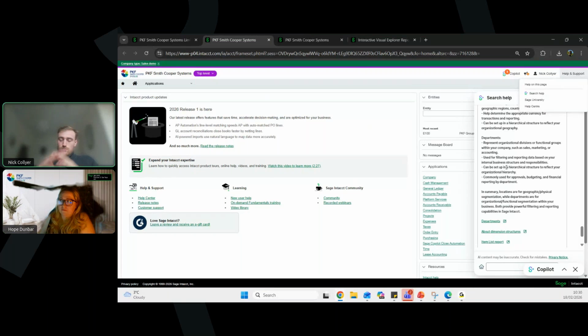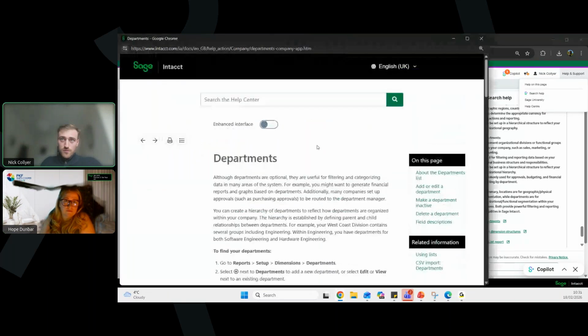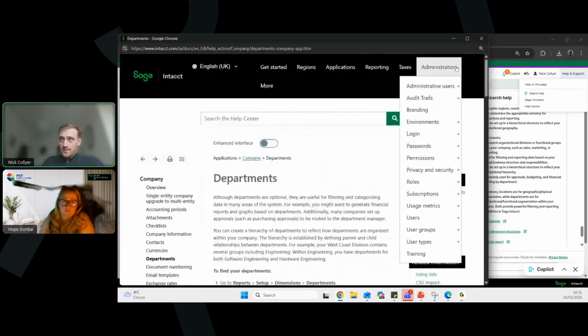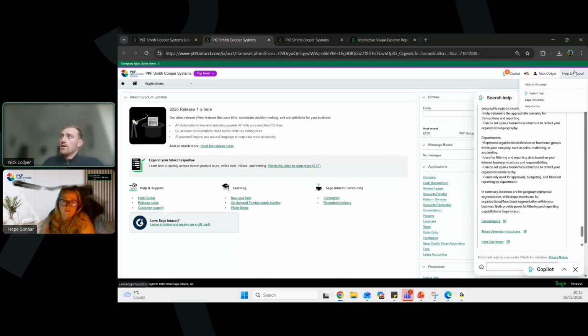This isn't just random websites on the internet. You know, if I just click on any of these, it's going to pull up the section of the help guide that has pulled up the information from. So it just makes navigating the actual on-platform support much easier.